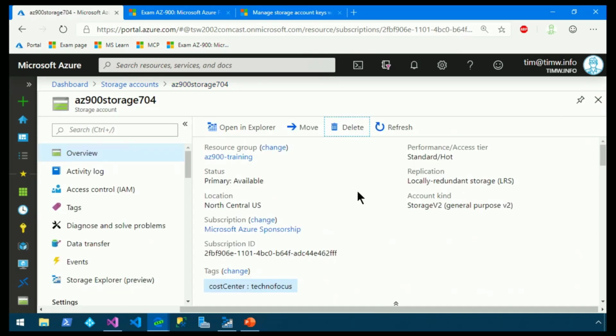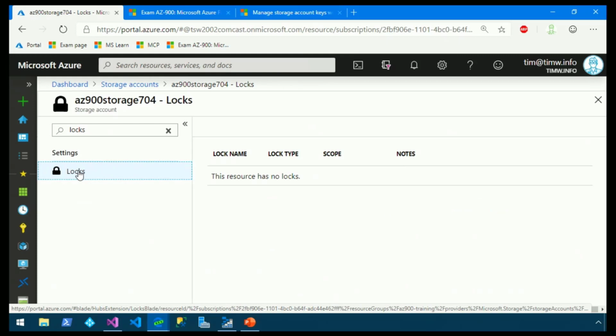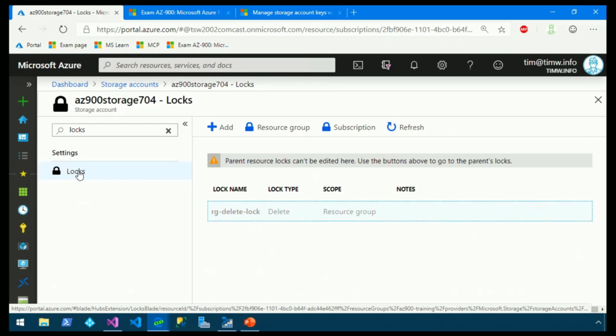So again, to repeat one final time, the lock isn't technically an authorization method. It's just a kind of a sanity check that you can prevent inadvertent changes or deletes to resources. Unfortunately, when you set a lock at a higher level and you need to override it at the granular level, you have to unlock the parent, at least temporarily. So in this case, it's saying the parent resource lock can't be edited here. Use the buttons above to go there.